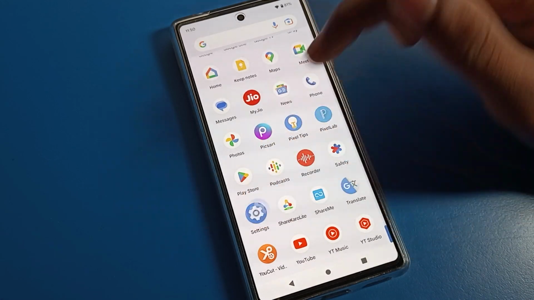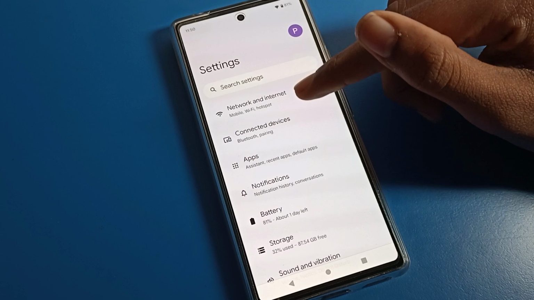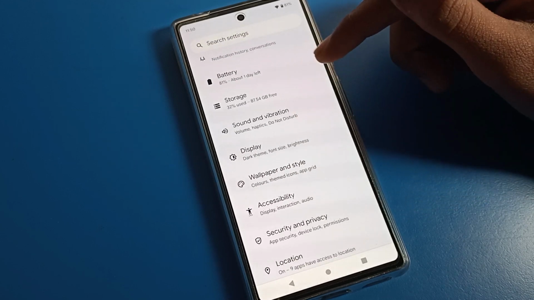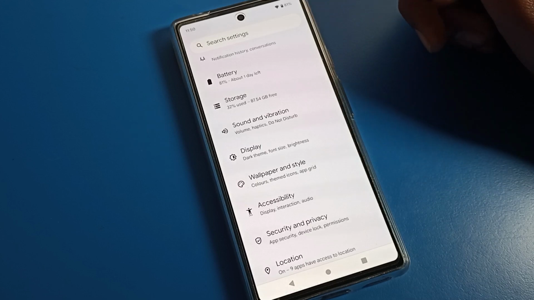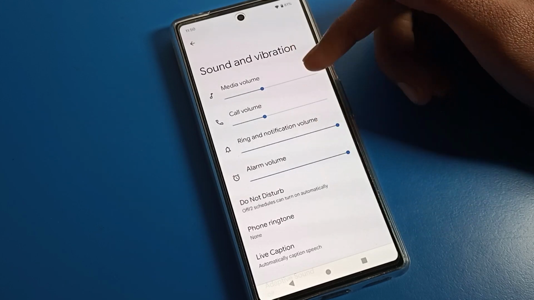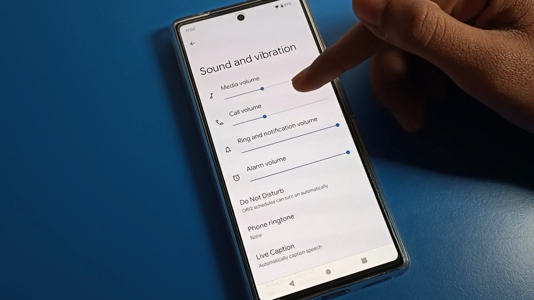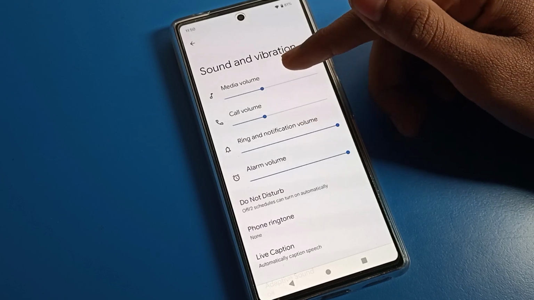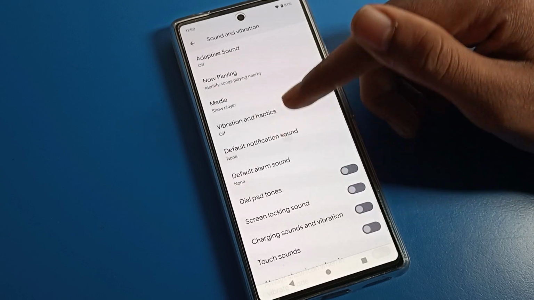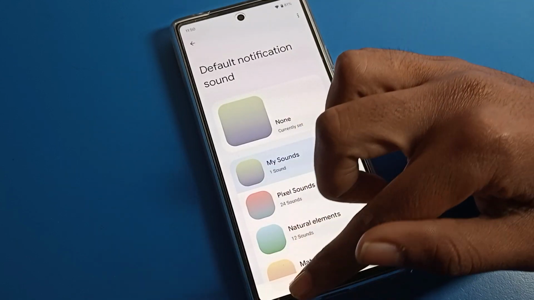Friends, first of all we will turn on dial pad tone. So how to turn it on? Open your phone settings and scroll. Click on your Google phone's sound and vibration settings. We will tap here on sound and vibration. After that, friends, you can increase your phone volumes from here: call volume, alarm, notification, ringtone, and media volume. You can set a ringtone, and if you want, you can set a notification ringtone.